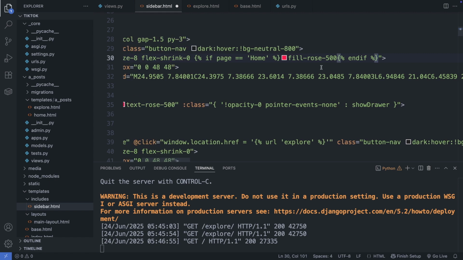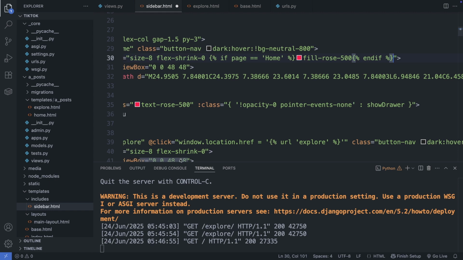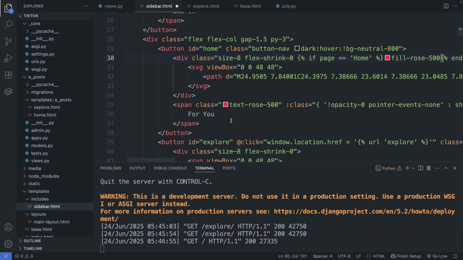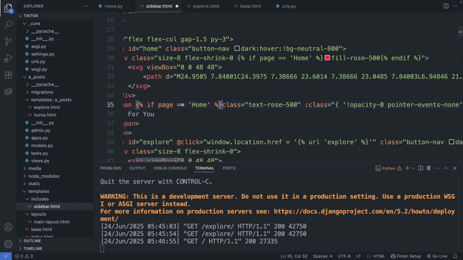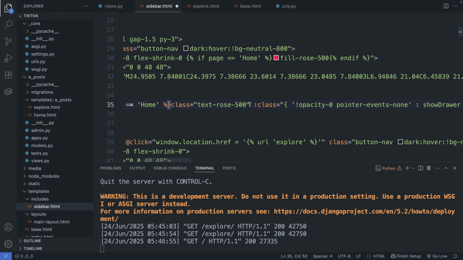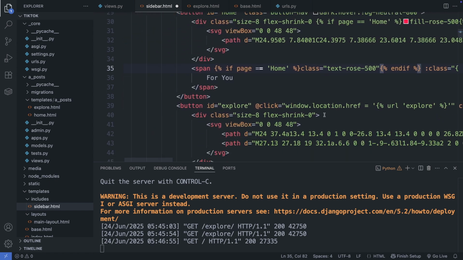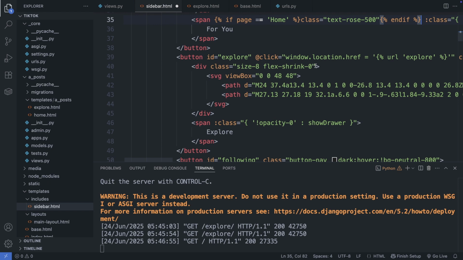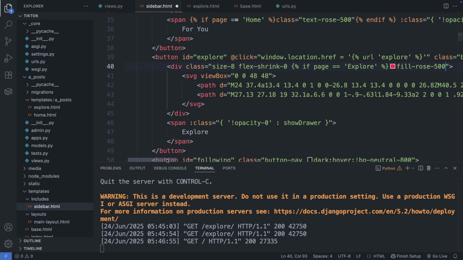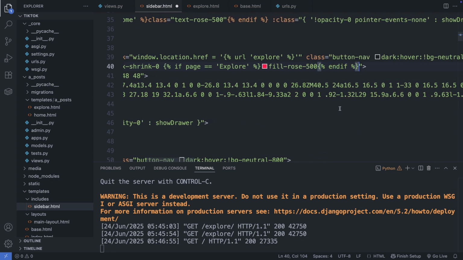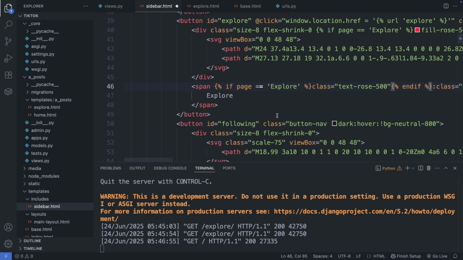So like this we can create conditions in the template using variables from the backend. And the same we do now with the text highlight. So if the page is home, I show the highlight class for the text. And close it with endif. Okay. And the same logic we apply also to the Explore button. Here, if the page is Explore, I add the highlight class and close it with endif. And also add the condition for the text highlight.